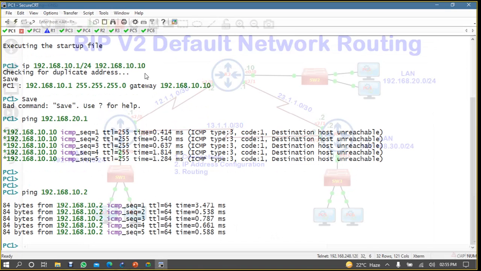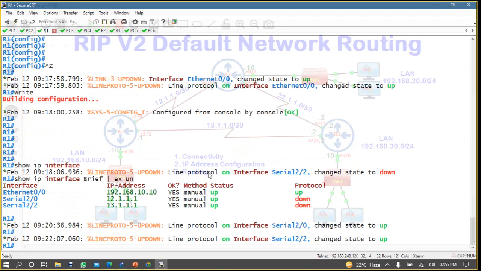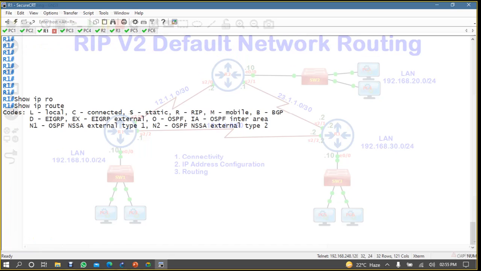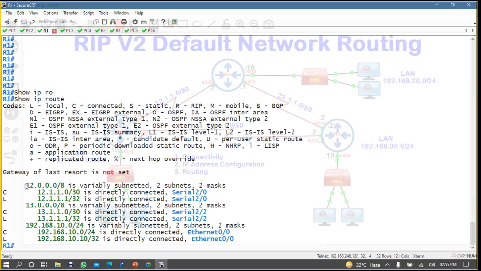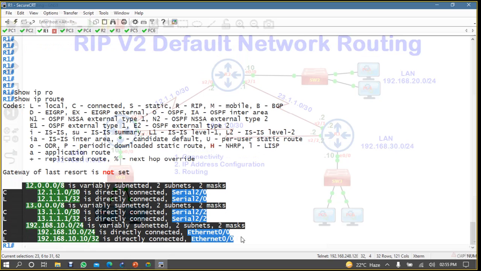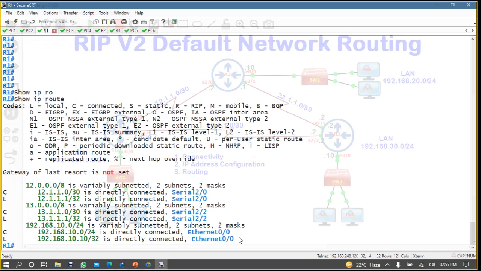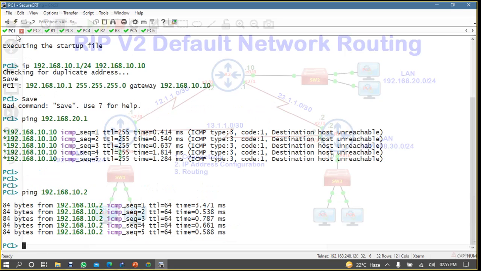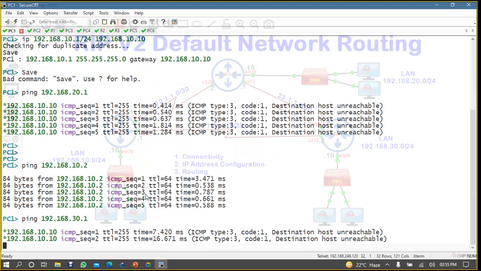Why? Because when the packet is coming to router 1, router 1 is checking show IP route. See, router 1 is not getting any route information or network information regarding 20. It has only 10 network, no 20, no 30. So when any packet coming from PC1 towards any other network except 10, we get destination host unreachable.